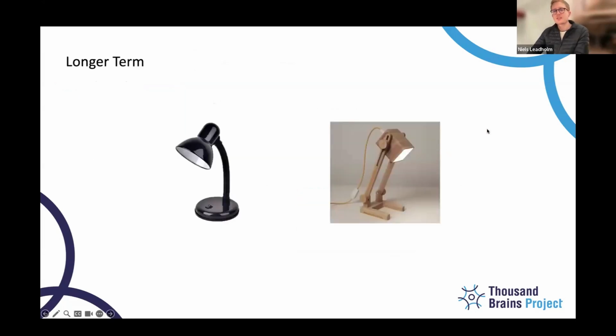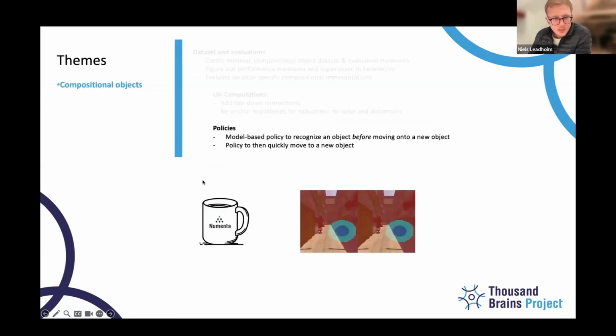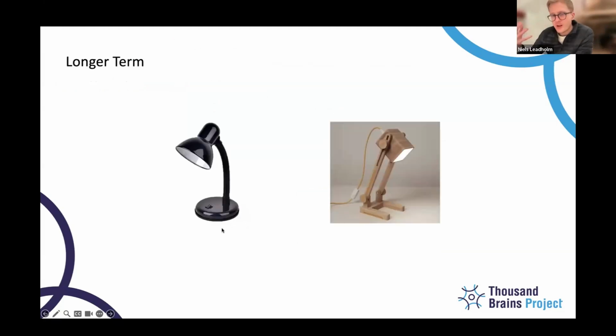And all of this, as Vivian's earlier slide show, is eventually leading into things like object behavior. And I thought it was worth revisiting the example that Scott suggested of a lamp with a switch. This is a very simple compositional object, not dissimilar to a mug with a logo on it, but you can already imagine very complex behaviors and motor policies that we might want to try and learn.